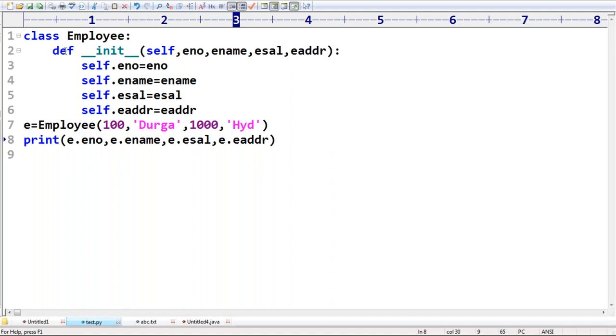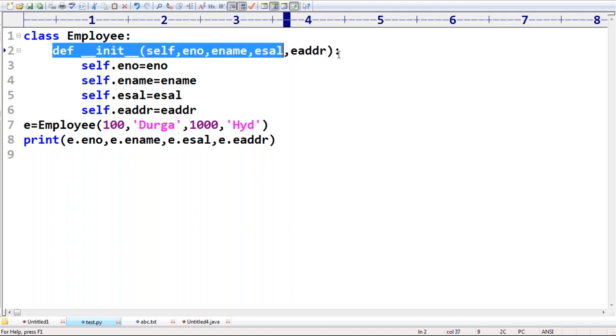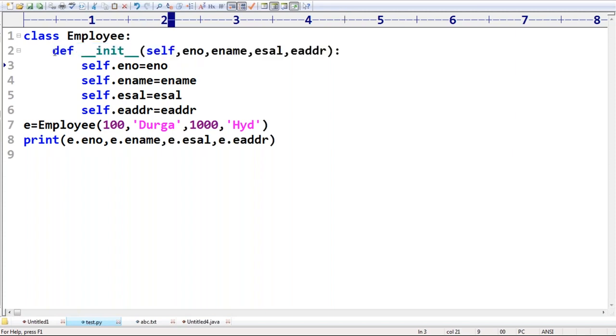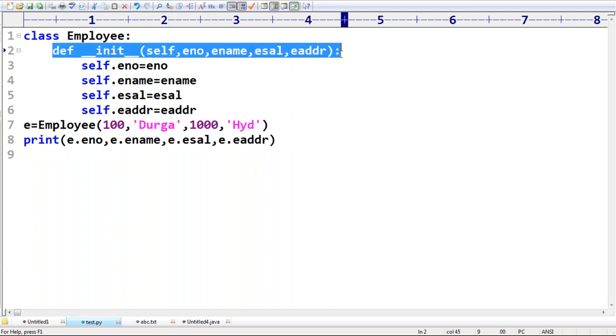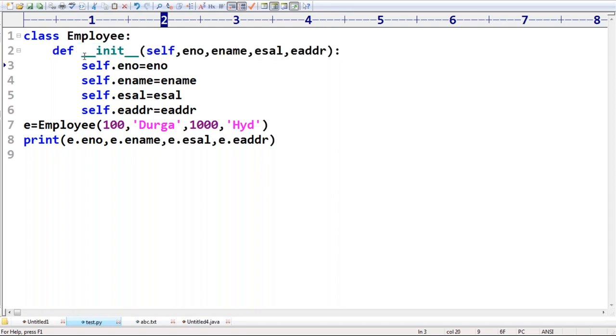What is the special concept? Constructor. What is the name of the constructor function? Underscore underscore init underscore underscore. It is called a constructor. Remember that. Okay, that's all.